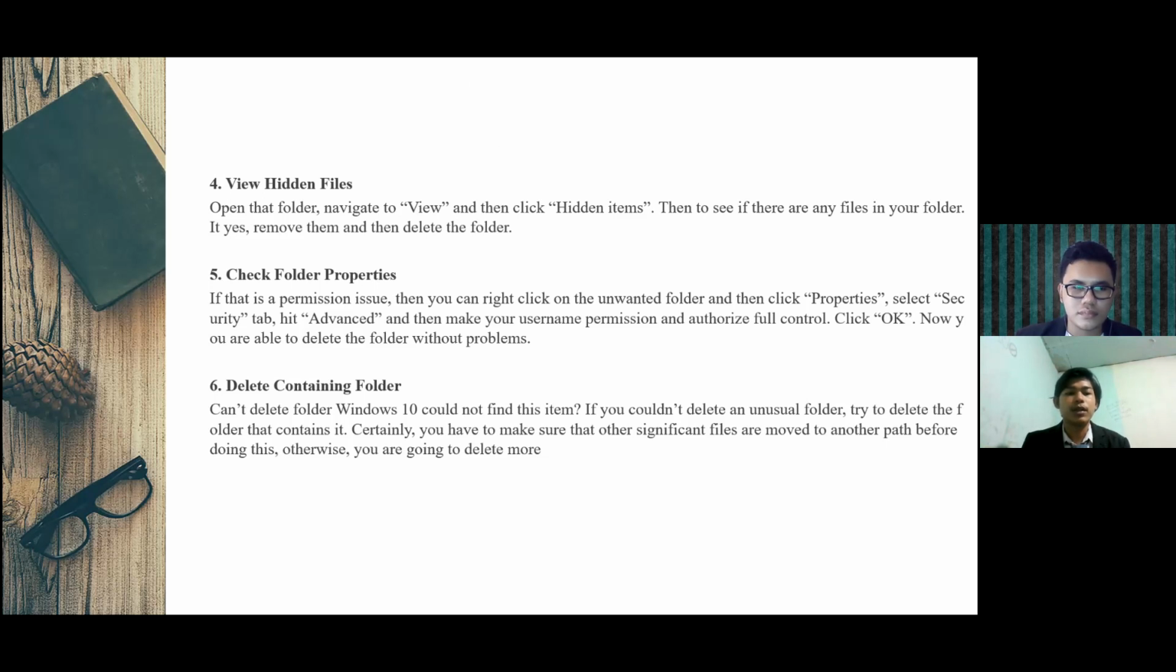5. Check folder properties. If it is a permission issue, you can right-click on the unwanted folder and then click Properties. Select the Security tab, hit Advanced, and then make your username permission authorized for full control. Click OK. Now you are able to delete the folder without problems.